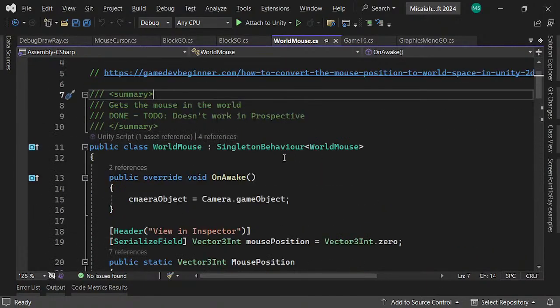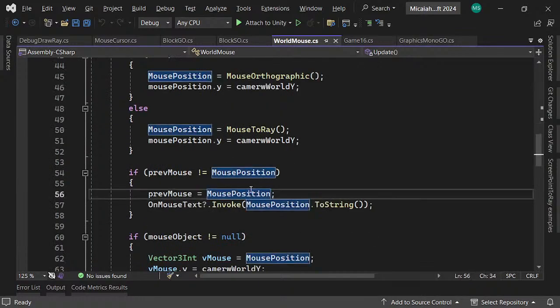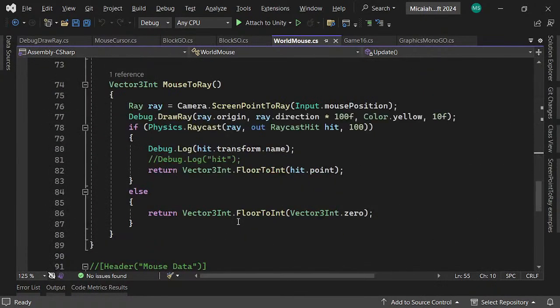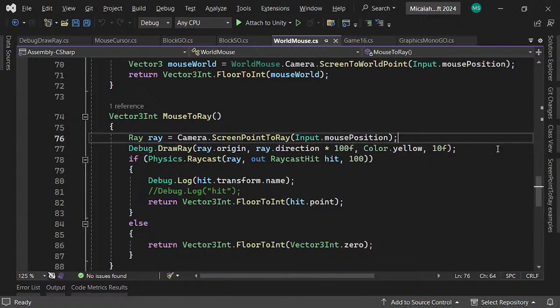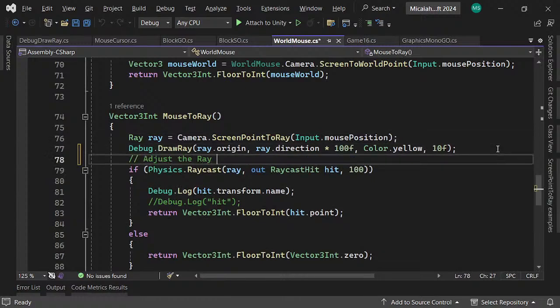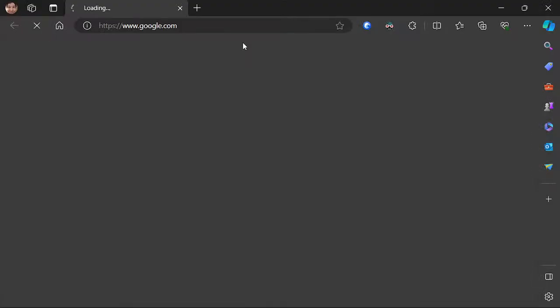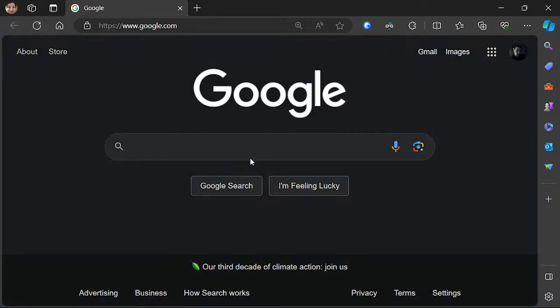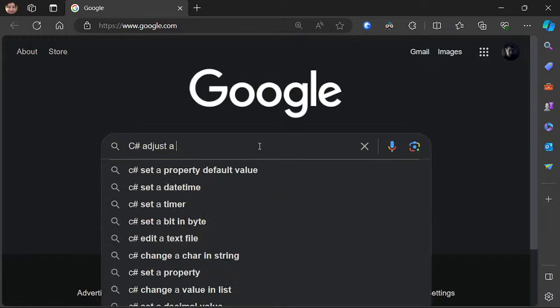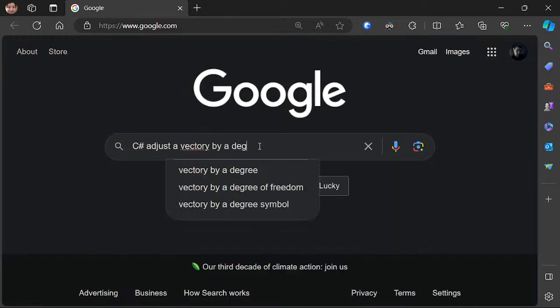I'm not sure why, casting a ray. So I essentially need to adjust the ray 30 degrees in Minecraft as our camera is adjusted by 30 degrees, essentially. So I'm not sure how to, it's the point. Now, how do you adjust a vector? C sharp here. Let's just go C sharp. Adjust a vector by a degree.